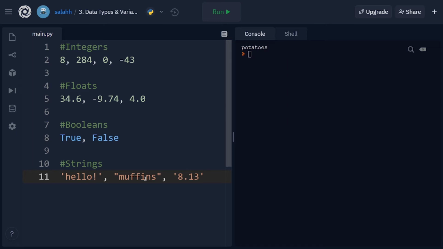Alright, notice how I've used single quotes for hello and 8.13, but double quotes for muffins. It doesn't matter which ones you use, both will work, just don't mix and match them. So something like this would not work because we're using doubles here and singles here.